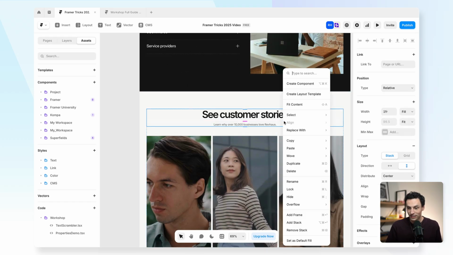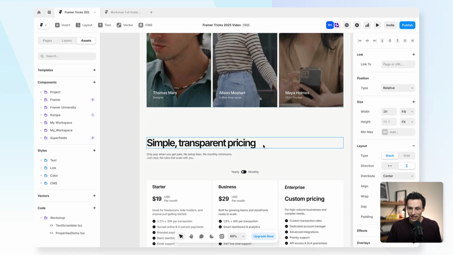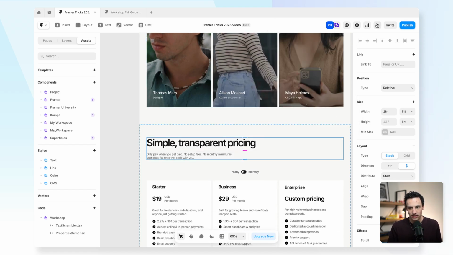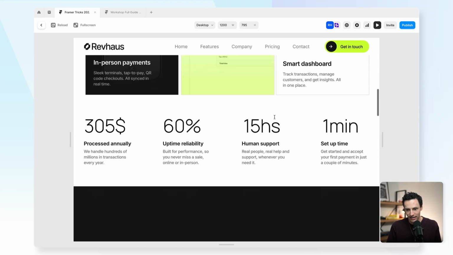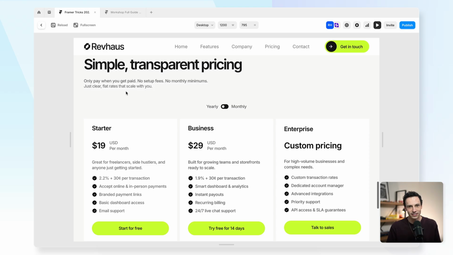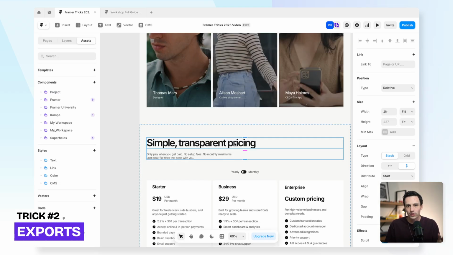So it's actually really straightforward to build effects in Framer and then just copy and paste them across where you want to use them. So now I've pasted that a few times. I'll preview my site, and now you notice at each one of those sections, it's going to fade in just like so. All right, trick number two is knowing how to export things from Framer.